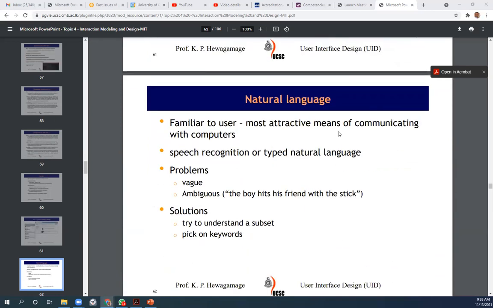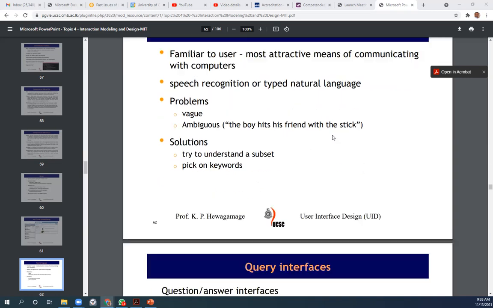The other style is called natural language, NLP. People can talk, people can listen, people can use text-to-voice and voice-to-text mechanisms to interact.